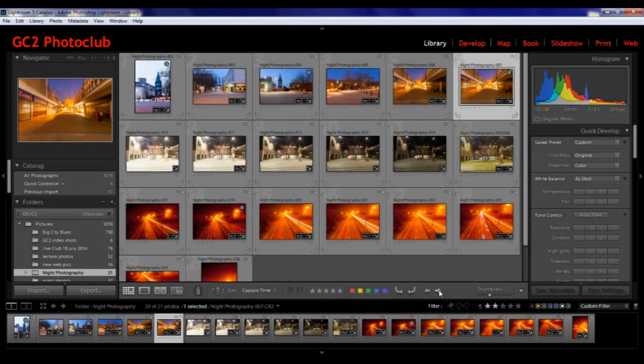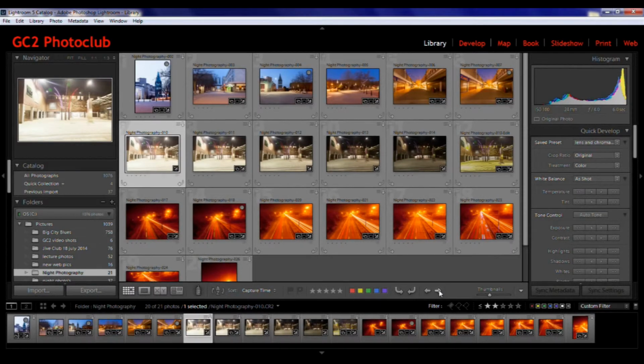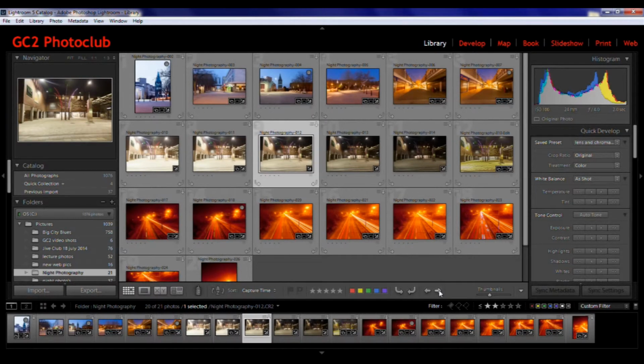I just press the right arrow to move to the next image, and the B key to put it in my collection if required, or not, as the case may be. If I require that image in my collection, press the B key, and so on and so forth as you cycle through your images. Notice that the images that I have put into the quick collection have now got this little icon here signifying that the photo is in the quick collection.